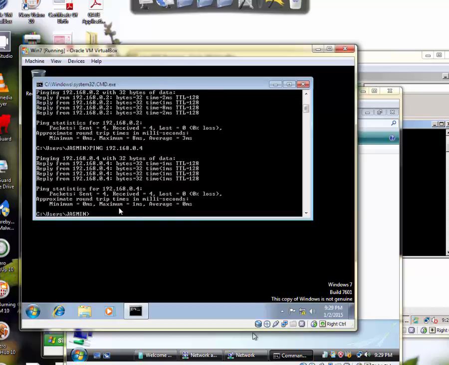So great. We were able to network and configure our 4 operating systems, and I've shown you that they were able to ping each other and talk to each other. So that's it. This is how you network and configure your 4 operating systems.